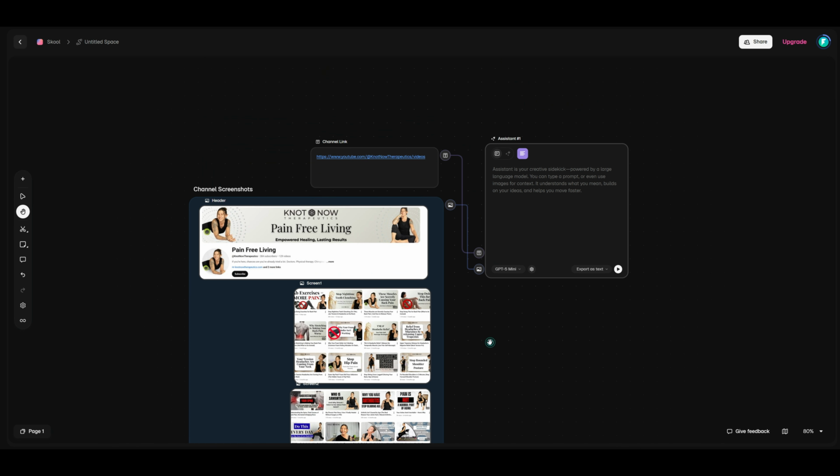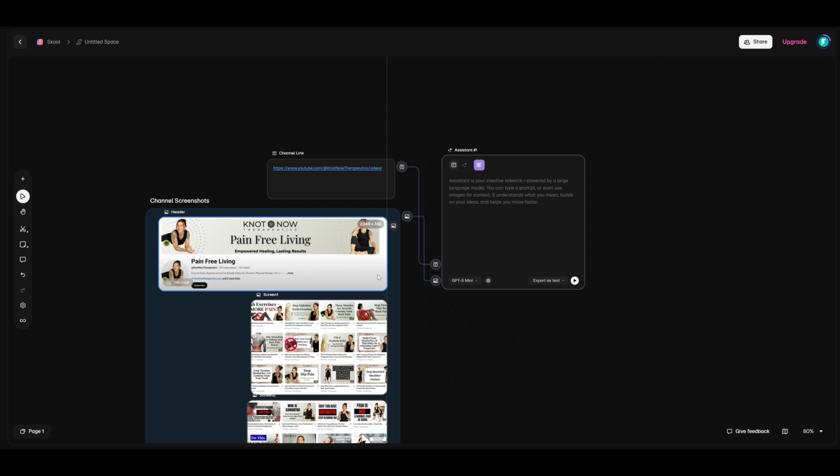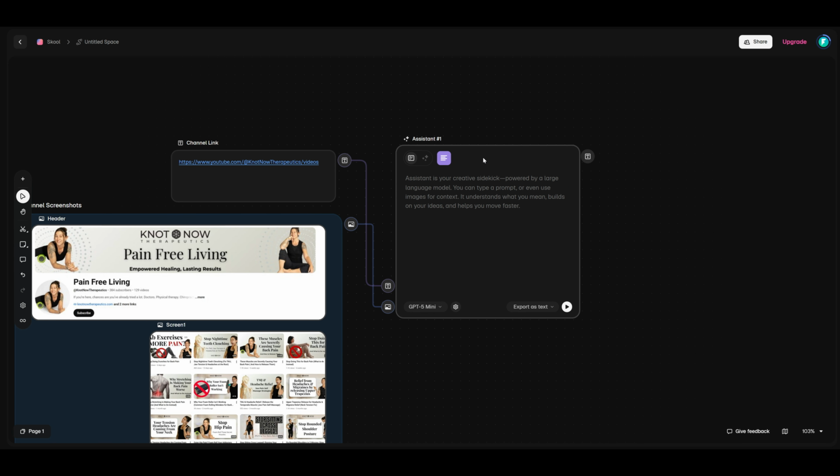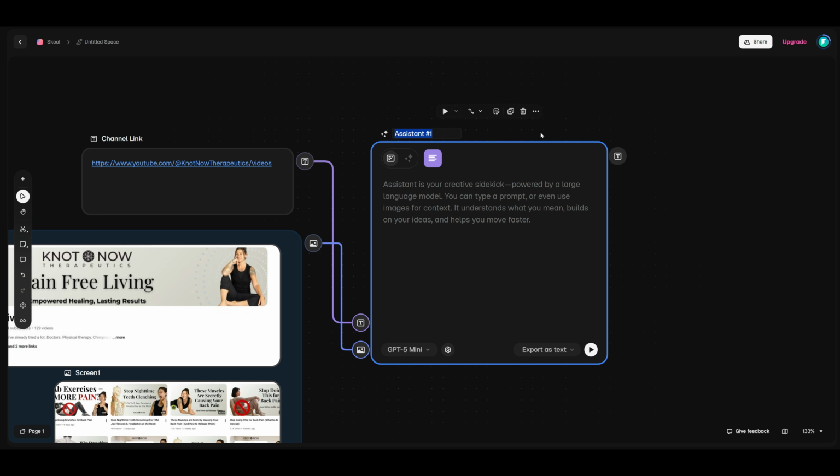Right now, this assistant is just a generic AI brain. It doesn't know what we want from it, so we have to teach it. First, we name it YouTube Auditor, because every node in the system has one job, and naming it correctly forces us to be clear about what that job is. Then we give it the system prompt. This is the instruction manual.